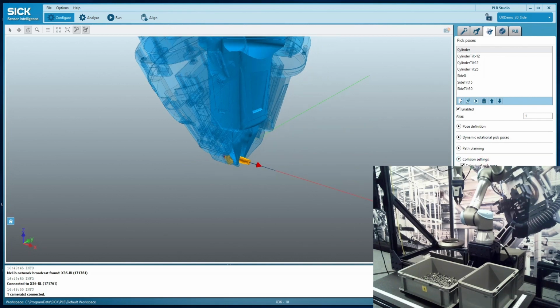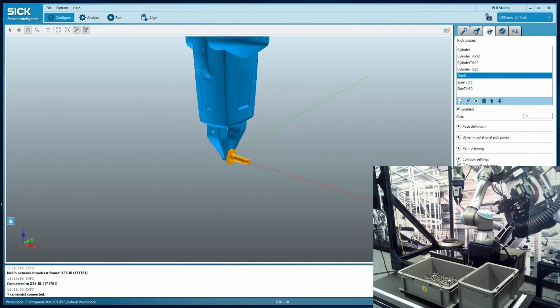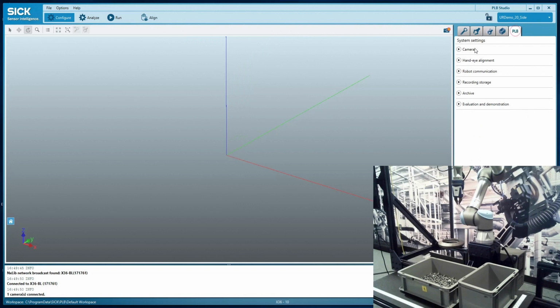Last, again, collision settings, these are all set. I have different ones for different pick poses. That's helpful for me. So that is the gist of it.